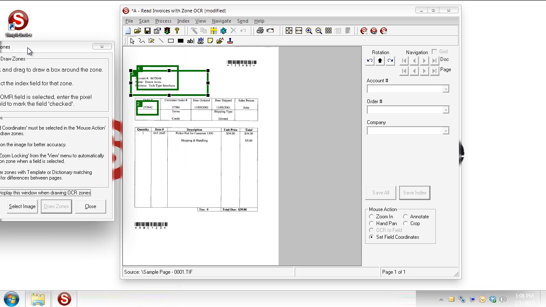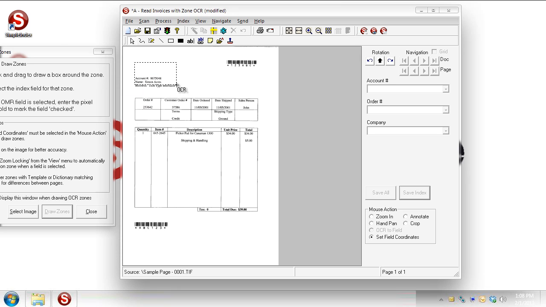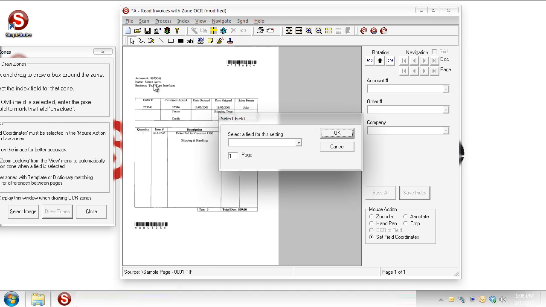and move this out of the way a little bit. And you'll notice that my mouse action here has changed to set field coordinates. My cursor has changed to a little crosshair with the word OCR next to it. And so all I do is literally just click and drag a box. And it doesn't have to be right down against exactly where that account number appears, because we are using that template. And that's the power of the dynamic OCR that Simple Index has. You don't have to specify a very, very specific little zone, which will be off when the next page comes through because it's shifted in the scanner, for example.